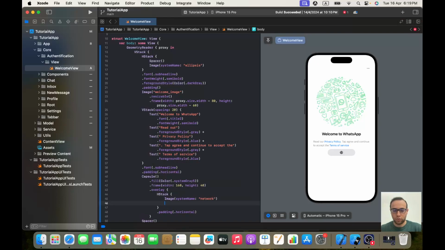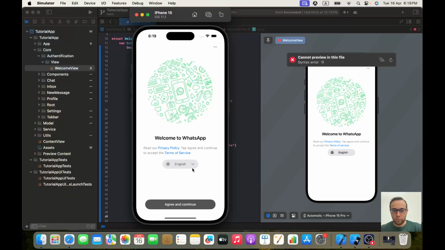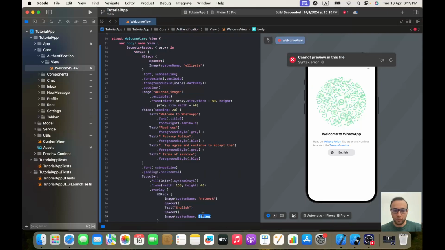After that we've got a spacer. After that we've got a text that is English. After that a spacer, and we finish with an image. And let me check what's the image. Okay, it's chevron.down, also from SF Symbol. So chevron.down.